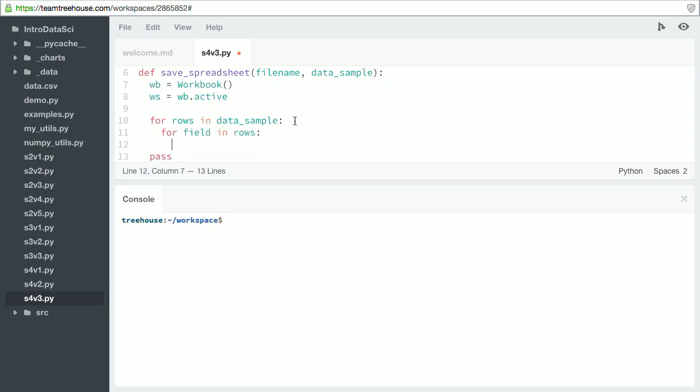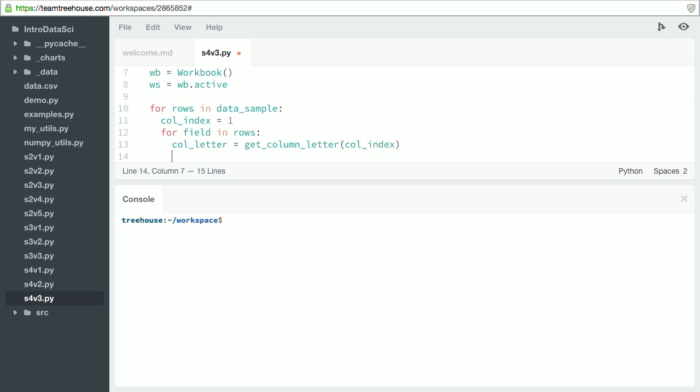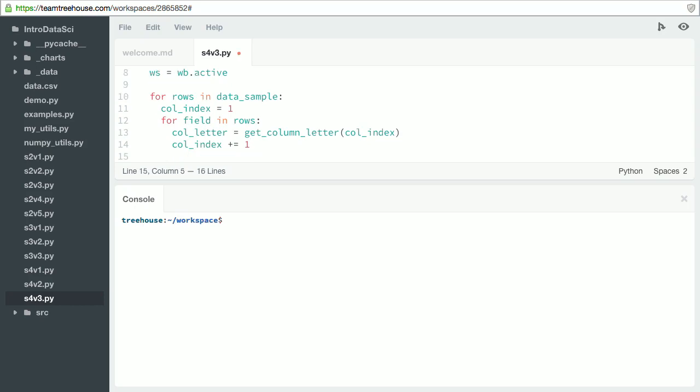We're going to work with variables to figure out the column index to get the column letter. And we're going to start with 1. And then each time we get to a new field, we want the column index to also increase. So we're going to do plus equals 1. And then, of course, we want the outer loop to increase the row index as well.